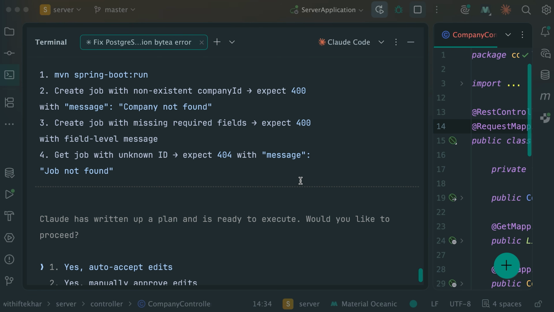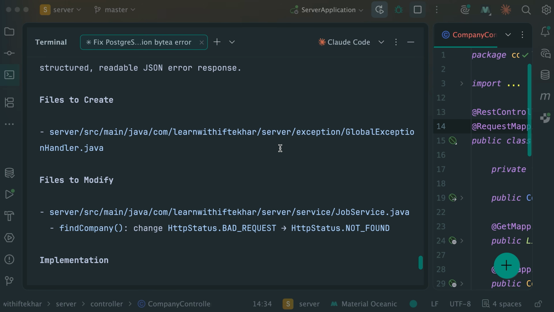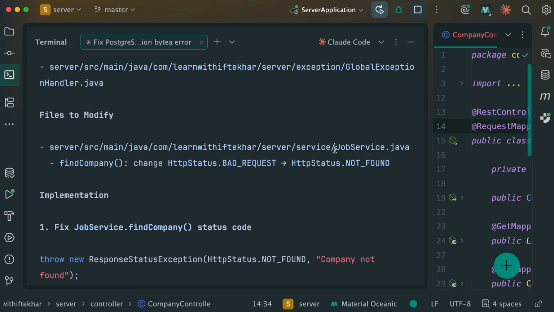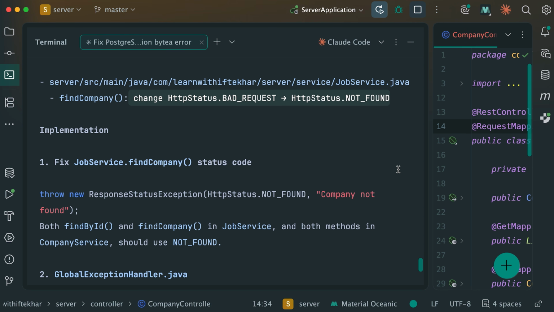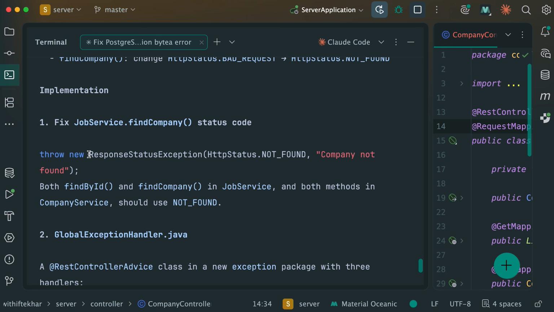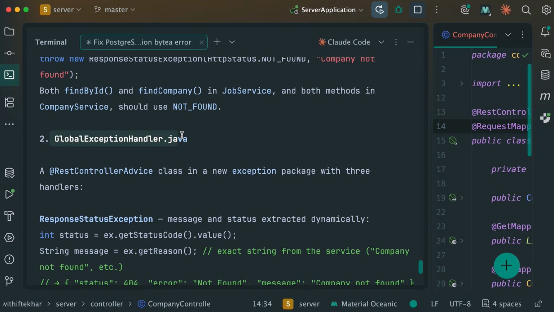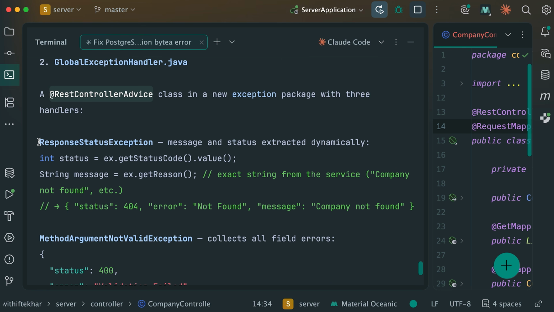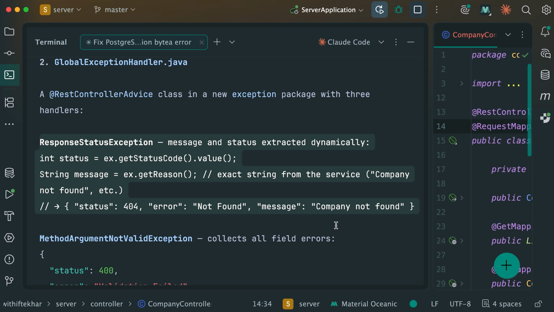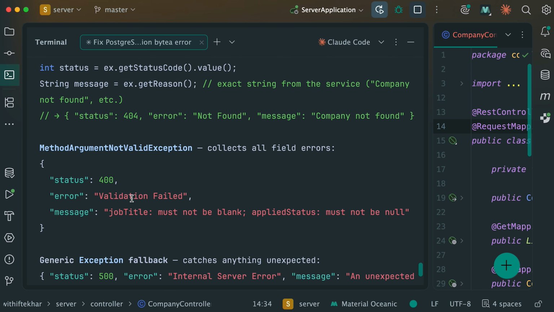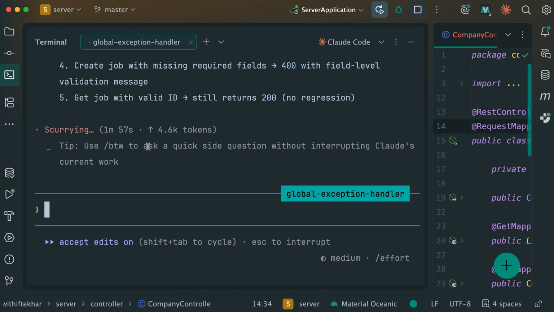Okay, so Claude has come up with a plan. Let's see what it's proposing. Files to create. It will create a global exception handler. For the files to modify, it will update job service. Wherever a record is not found, it will now throw a new response status exception with HTTP status not found with an appropriate message. Good. And in the global exception handler inside REST controller advice, it will now dynamically extract both the status code and the reason from the exception. This looks right. Alright, let's accept the edits and see what it produces.